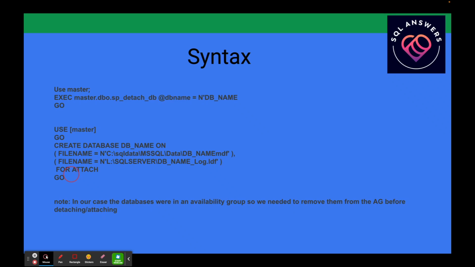And just a side note, in our case, these databases were actually in an availability group. So we had an extra step before detaching the database, in that we had to remove the database from the availability group before we detached and attached. And then afterwards, we had a follow-up activity of adding the databases back into the availability group. But it worked, and saved a lot of time and got the system up and running again.